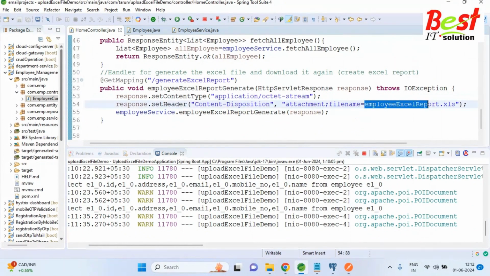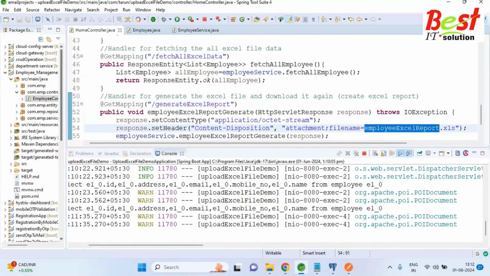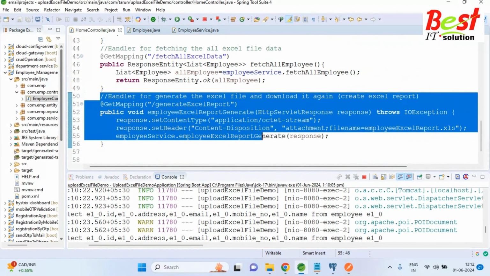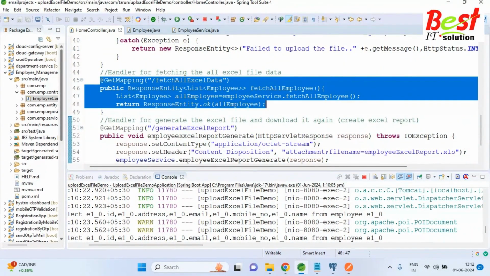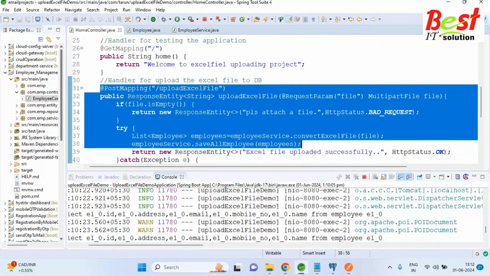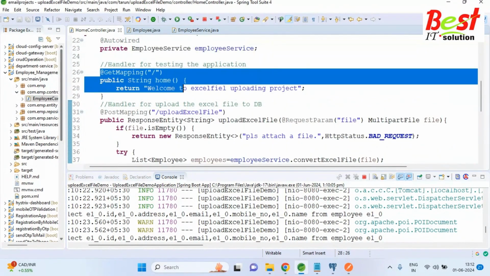You can see this attachment. The file name is employee Excel report. Whatever name we have given here, that file name will automatically be set as the default name. Okay, so this is the handler for generating the Excel report. This is the handler for finding all the data from the database, and this is the handler for saving the Excel file, or uploading the Excel file to the database. This is the testing handler.